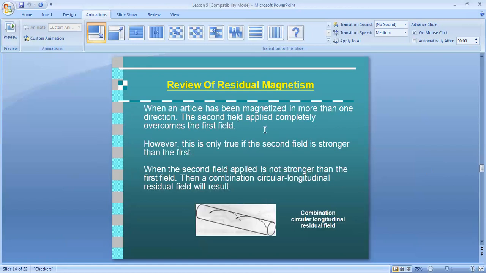Now, whenever an article has been magnetized in more than one direction, the second field applies completely over the first field. What is the meaning of that? Suppose first you applied a headshot here. In headshot, the field is circular, and after that, if you are applying a coil shot for the same component, then the field will be longitudinal. Means the circular field will shift to longitudinal. But this is true only if your current value is greater for the second shot. If you are applying a coil shot second, then the value of the coil shot should be at least the same or greater than the first shot.